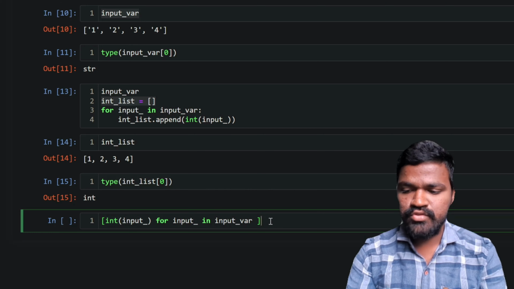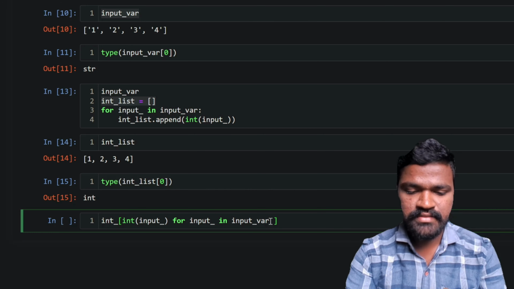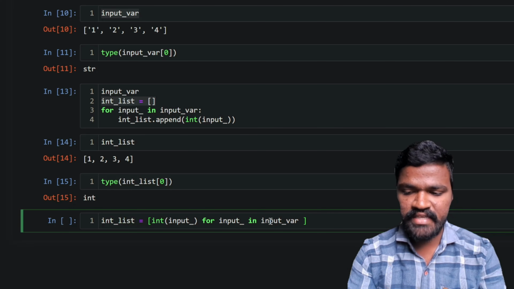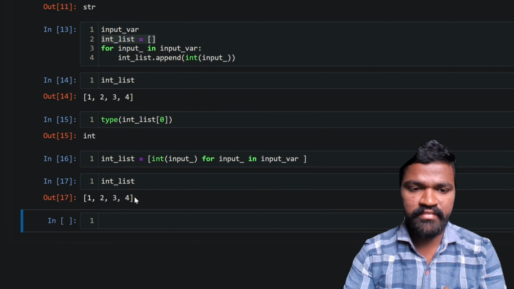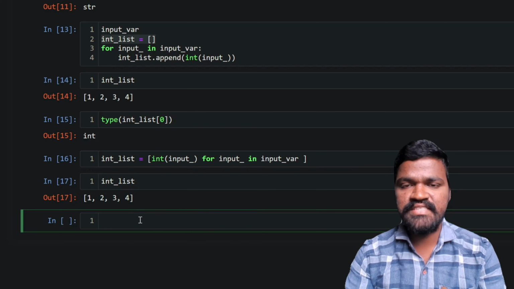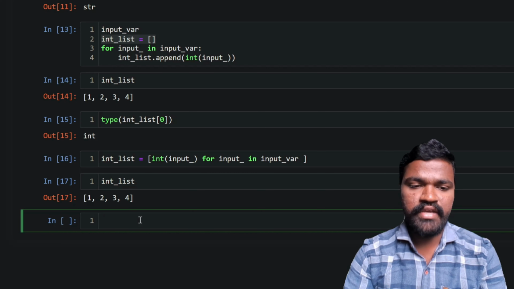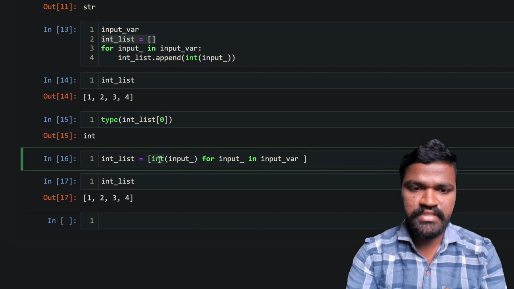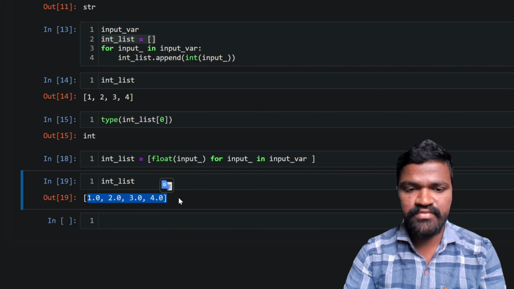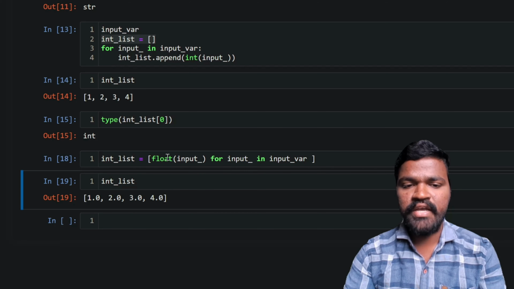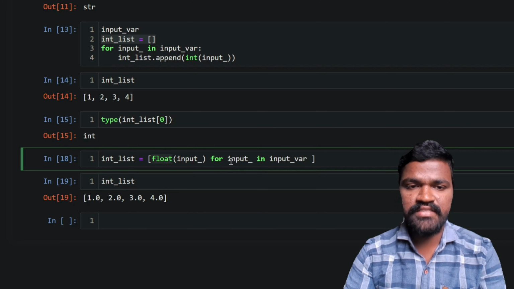To store it I will be using int list, so I will name this int list. When I execute this, I am able to store it in int list. Let us go ahead and see whether we have it or not. I will be getting int list. So by using this list comprehension, we can convert any type of data to whatever type of data that we want. You can use float. Let me use float as well so you can understand more clearly. So I am getting float values here like this. We can convert any type of data to any type of data that we want by using this list comprehension or by using this for loop also.